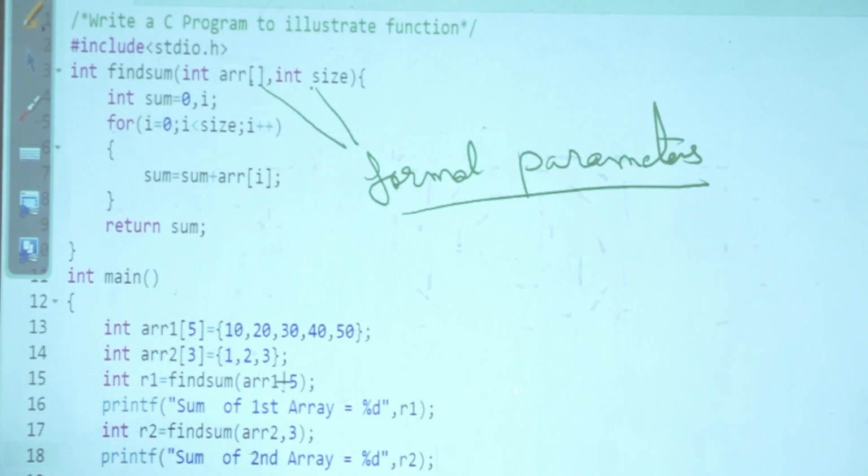Now, this line is called the function invocation. Invocation means using the function. This is called the invocation of the function. This is called the definition of the function. And these parameters, namely arr1 and 5, these two parameters are called actual parameters.